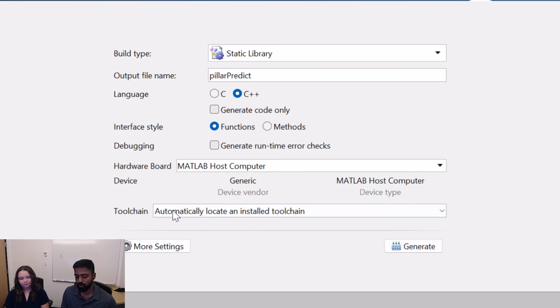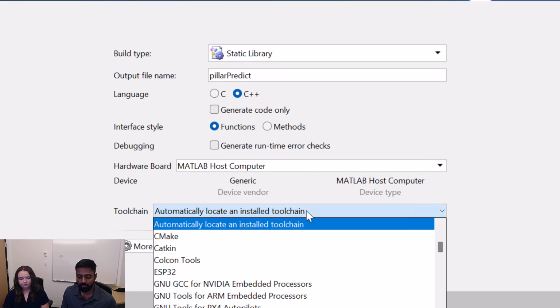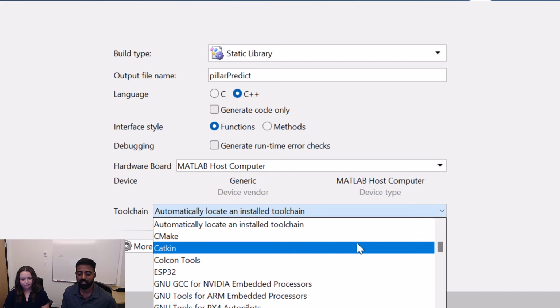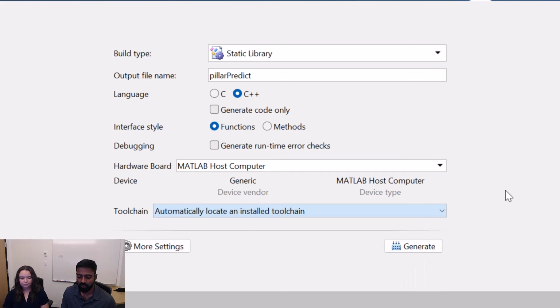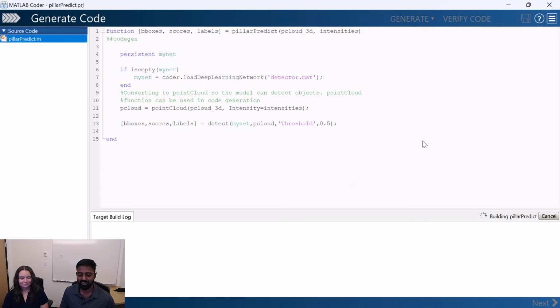And I'm going to choose automatically locate and install toolchain. But if there's a specific toolchain like CMake or Catkin or Colcon that you want to use, you can use that as well. So now that I have all the basic settings done, I'm going to click on generate code. This is going to take a few minutes to build and generate the code.